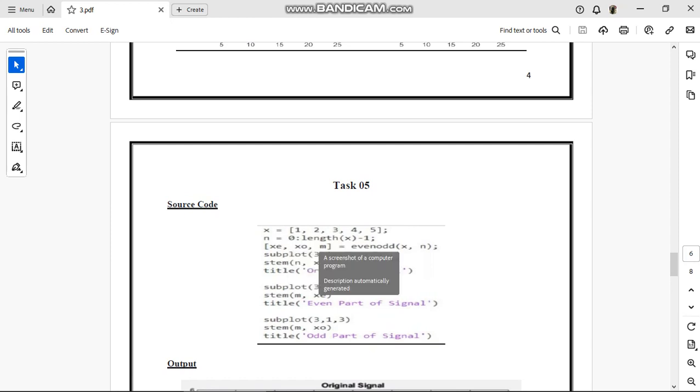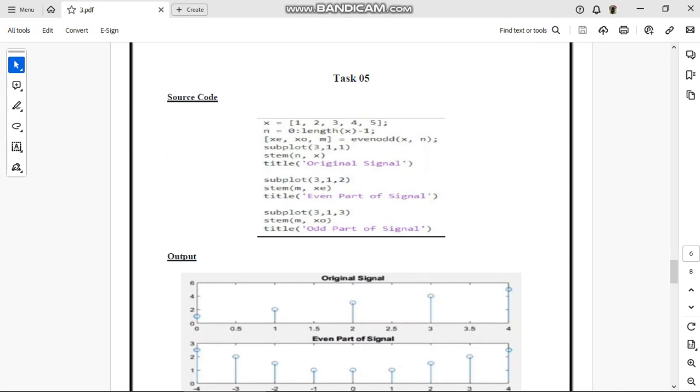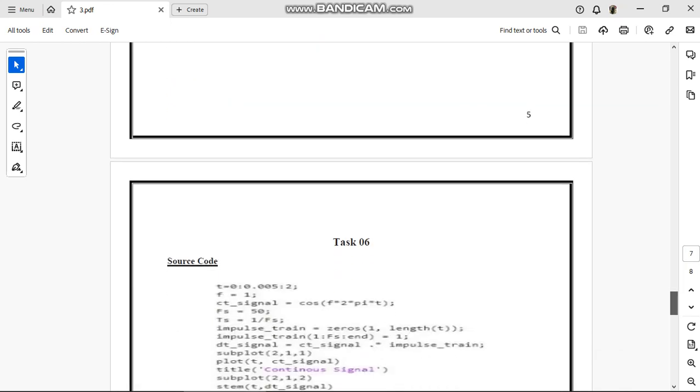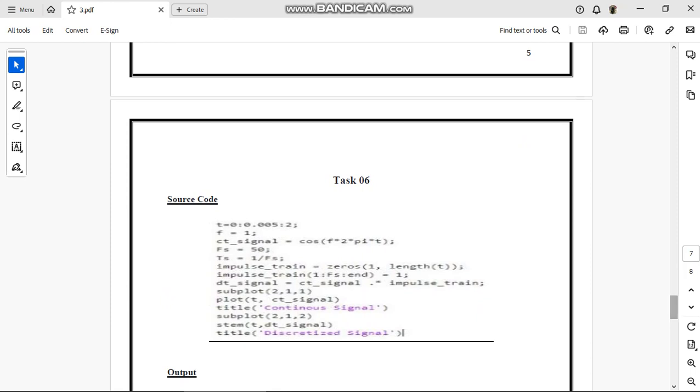This is our function x equal to 1, 2, 3, 4 and 5. Here xe is showing even part, xo is odd and m is equal to flipped version. Now we have used 3 subplot windows. First is to plot the original signal and title it as original signal. Second one is to plot even part of the signal and titled as even part of the signal. Third one is to plot odd part of the signal and titled as odd part of the signal. The following is the output where you can see the original signal, even part of the signal and odd part of the signal.